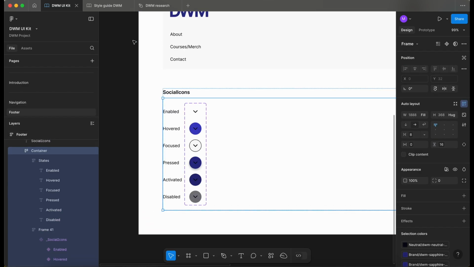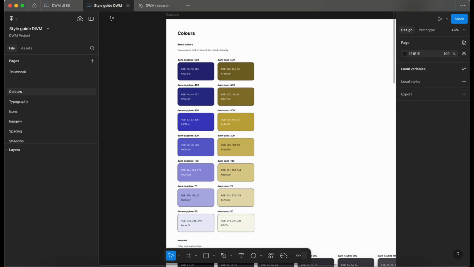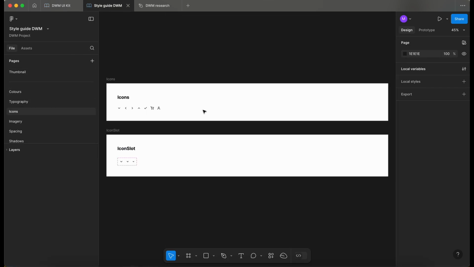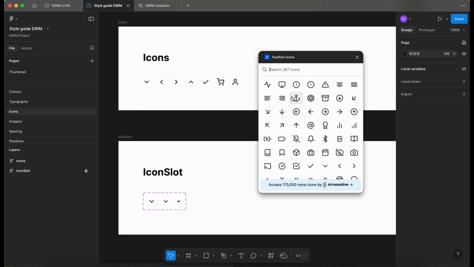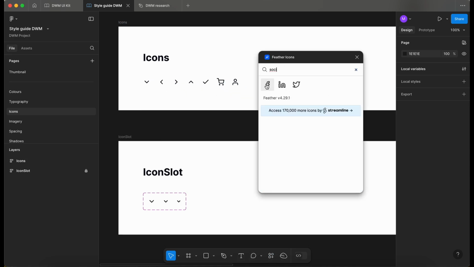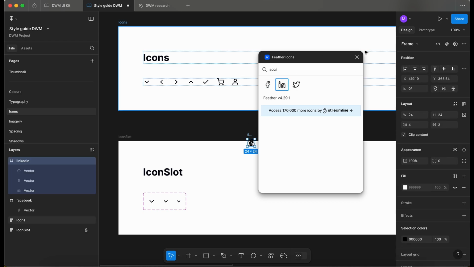Okay, we do need some new icons here. I'm just going to go into the style guide. I'm going to go into our icons. Just going to unlock our icons here. Now let's go into feather icons. Okay, let's type in social. Now I want Facebook and I want LinkedIn.